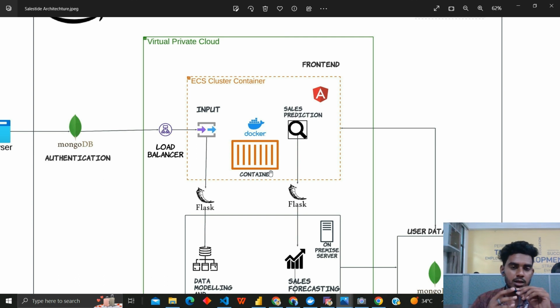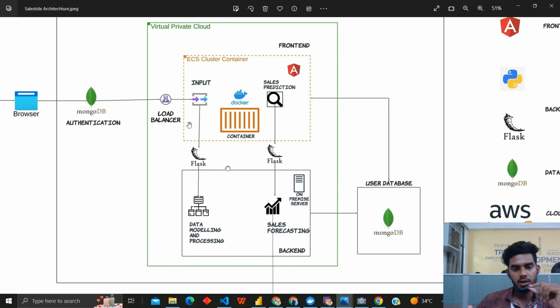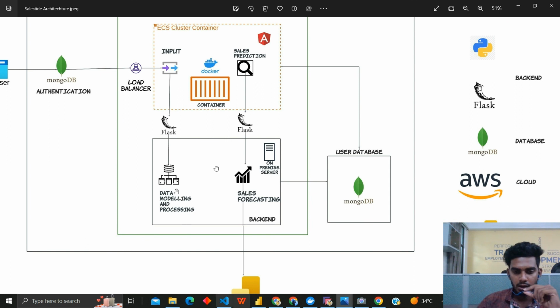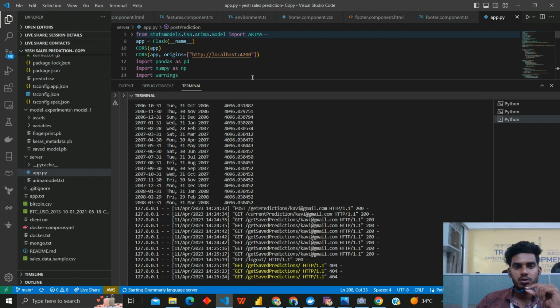I created an EC2 instance and accessed it, and I configured some security groups with inbound and outbound rules. Then with the help of an Elastic Container Service ECS cluster, I am containerizing my front end app and pushing it onto EC2. Now my front end is hosted on EC2, and I'm connecting it with the back end with the help of the Flask Python framework. Here I am doing the data modeling, and here you can see it accesses my production server.